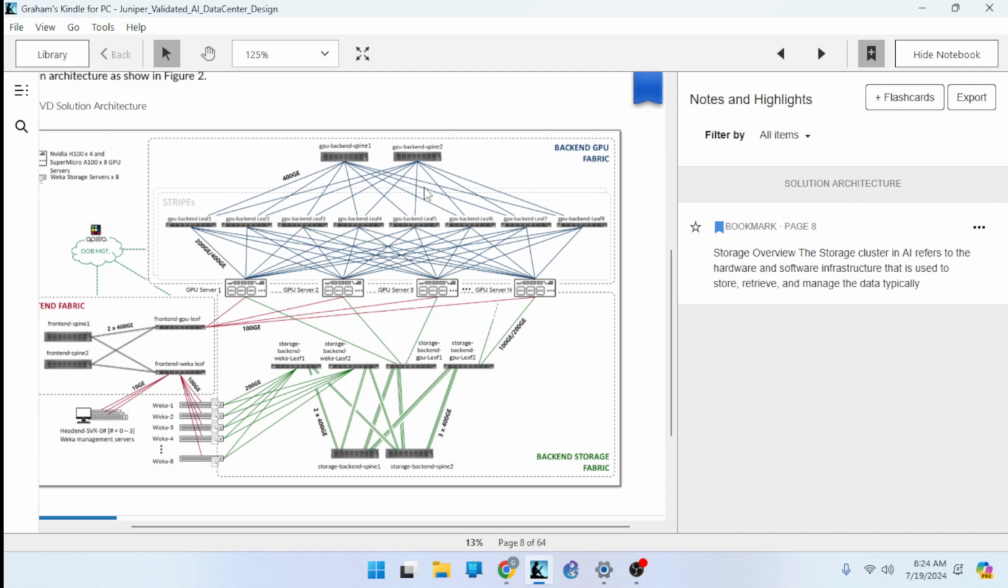And these are GPU backend leaf switches. So this is all part of the backend GPU fabric, and they connect at 200/400. Wow, really fast speeds. I'm surprised there's an E there because I think it's InfiniBand. And they connect to the GPU server. So that's different than a GPU backend spine, it's a GPU server. Okay, and then we've got server 1, 2, 3, and then as many as you could possibly want.